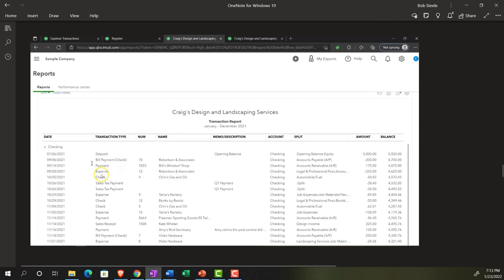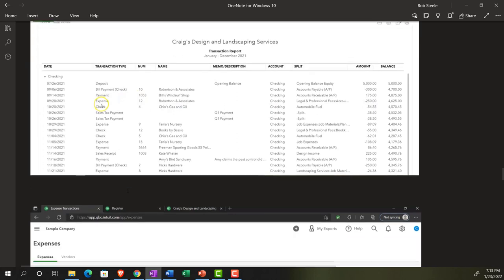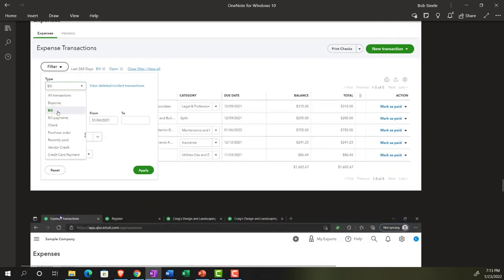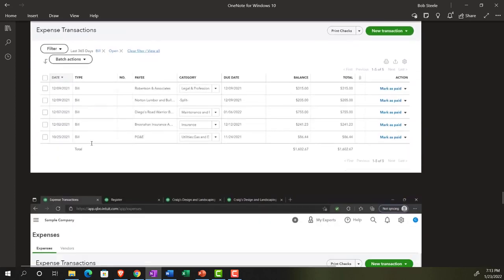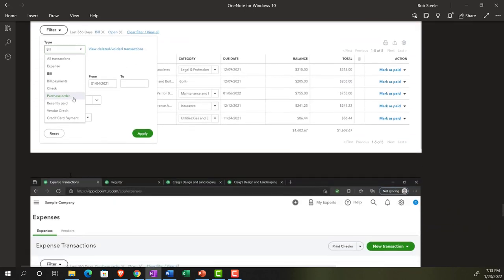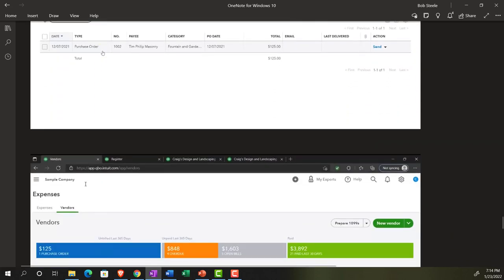When we enter the pay bills, we get this pay bill check, which is in essence a check form, but specifically paying down the accounts payable. We're sorting here by the bills again. So now we've got them sorted by the bills that have not been paid, I believe. And then we can sort by the purchase orders or any of the other items, checks that are in basically the vendor cycle. So here's the purchase order that we sorted by.